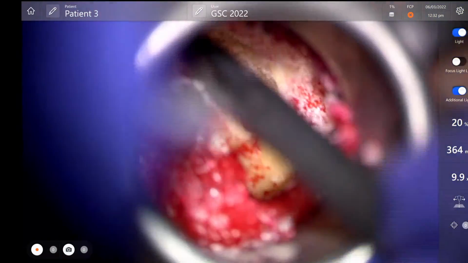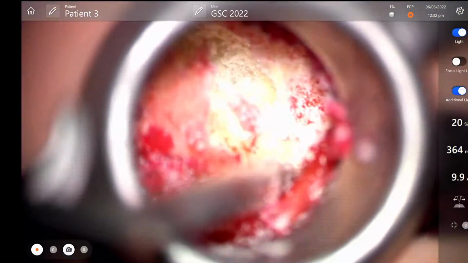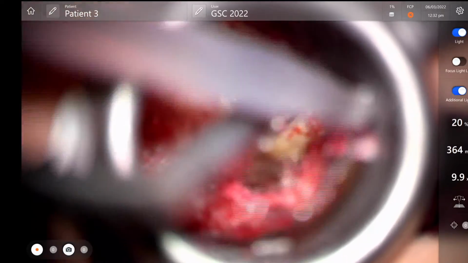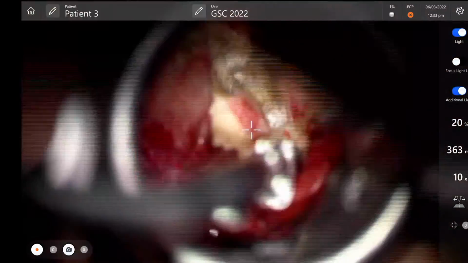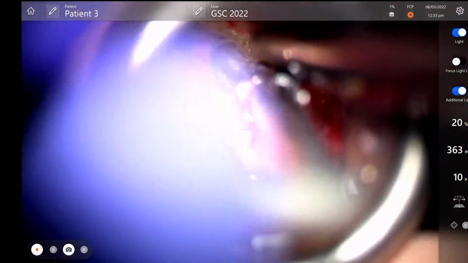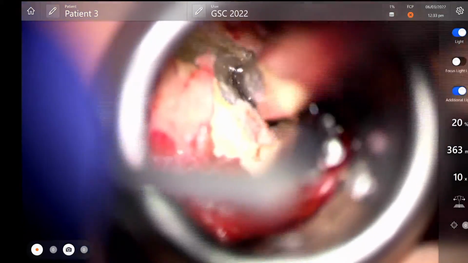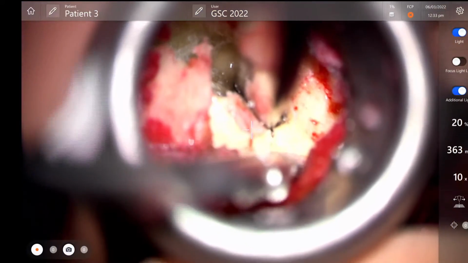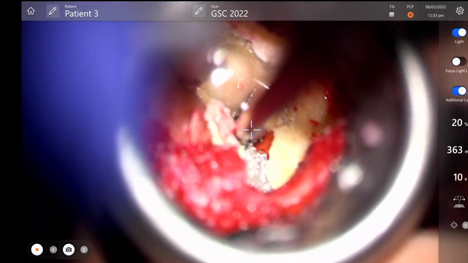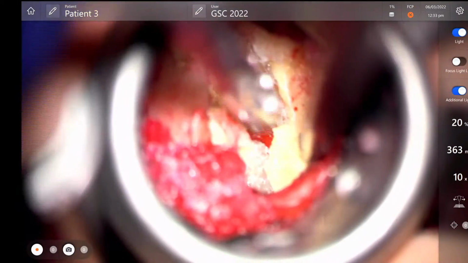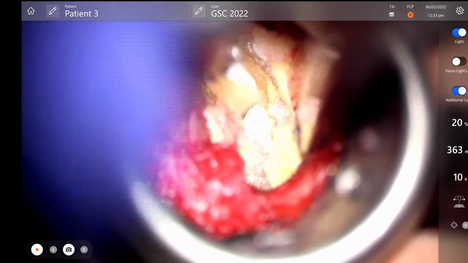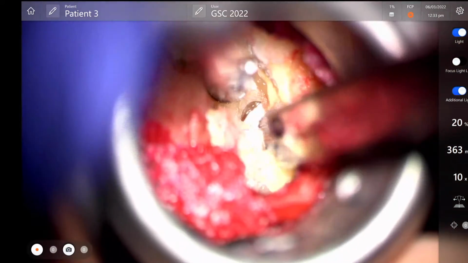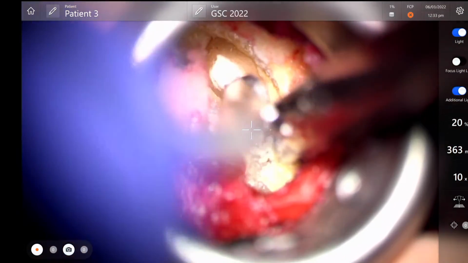So do you have some irrigation? So I drilled a little bit more. Thank you. That's it. So now with the Kerrison, I can get underneath. And you can see now I go lateral with the Kerrison, and then I take a bite and then I turn, and now that is the pars. So we disconnected the inferior articulating process, and we can see already now that's epidural fat.